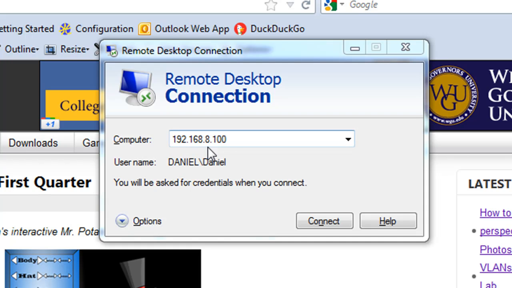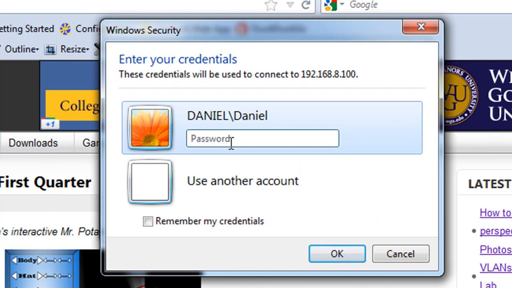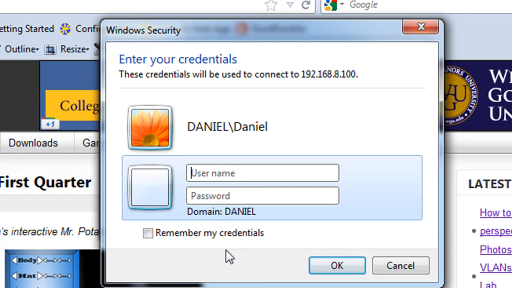So we're going to put 192.168.100 and we're going to hit connect, and we're given a security screen which says how do we want to log in. Now, this is the interesting part, right? So two choices here when you're logging in. I'm going to hit use another account, right? If I want to log in to the local computer, the Windows 7 client, not log into the domain, then I need to put in the name of the PC, which in this case is Daniel-PC, backslash, and then his username, which happens to be Daniel, right? Then I can put in the password, and this will log me in to the PC.